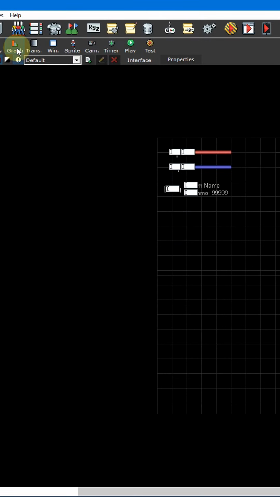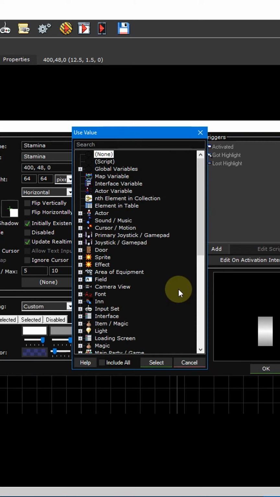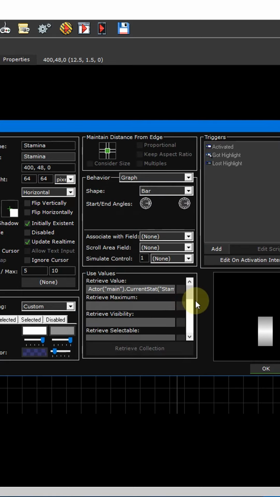Open your HUD interface. Add a graph field. In the field's use value settings, click on the use value box beside retrieve value. Select current statistic and set the statistic to stamina. And you're done.